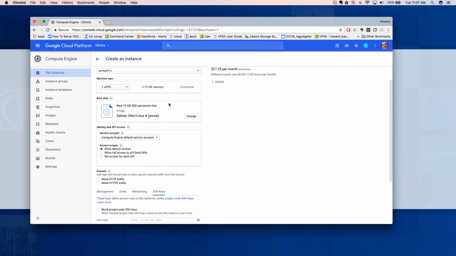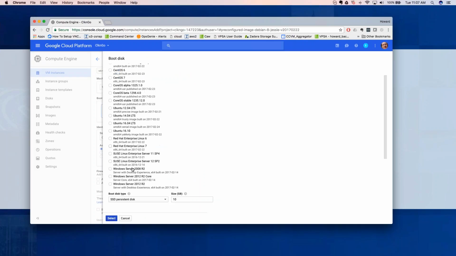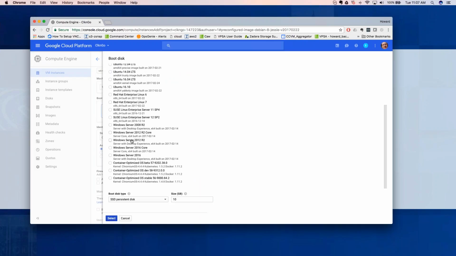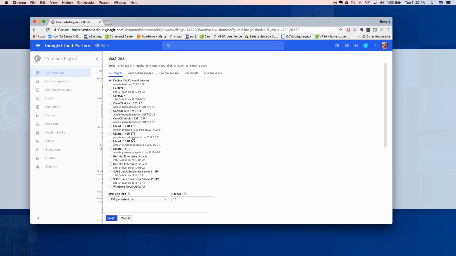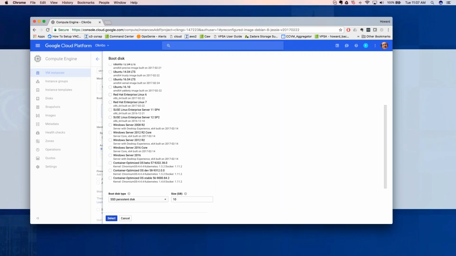Now the images, they don't offer too many things, but they do offer Windows. So let's see what they have. They do have Debian, CentOS, and they have a Windows Server. So it's not quite the number or different types of images that they have in AWS, but it's more than adequate to get you started.